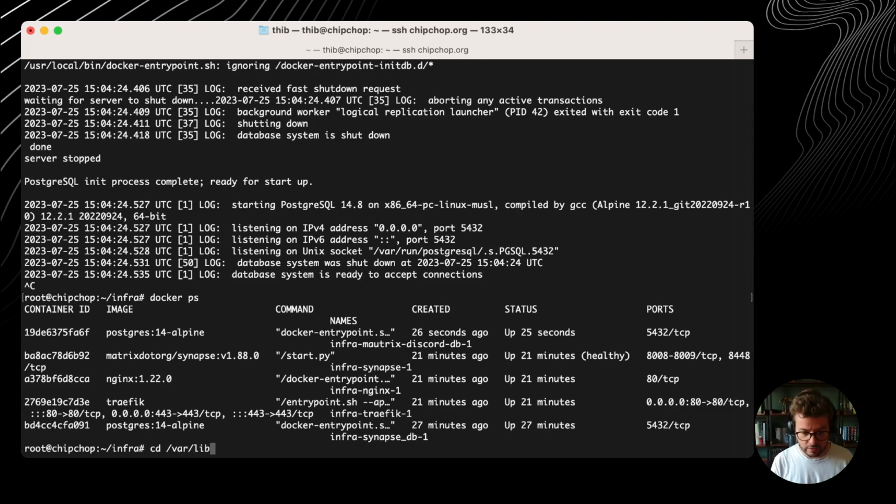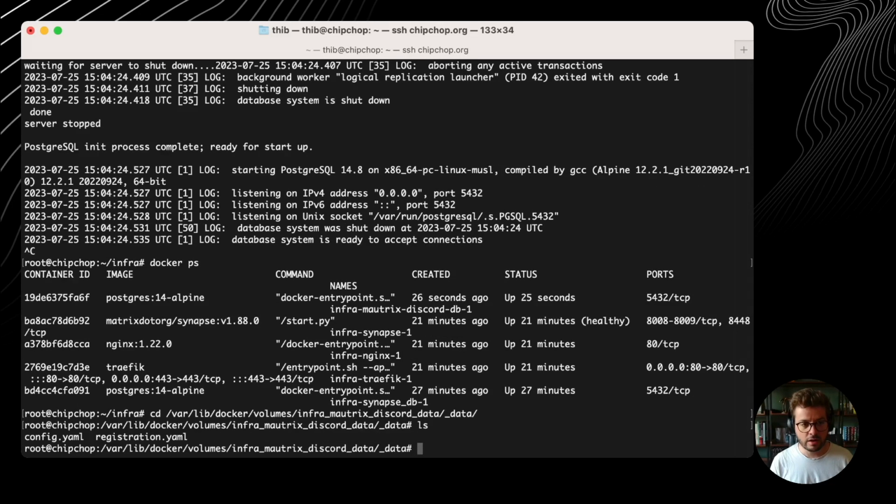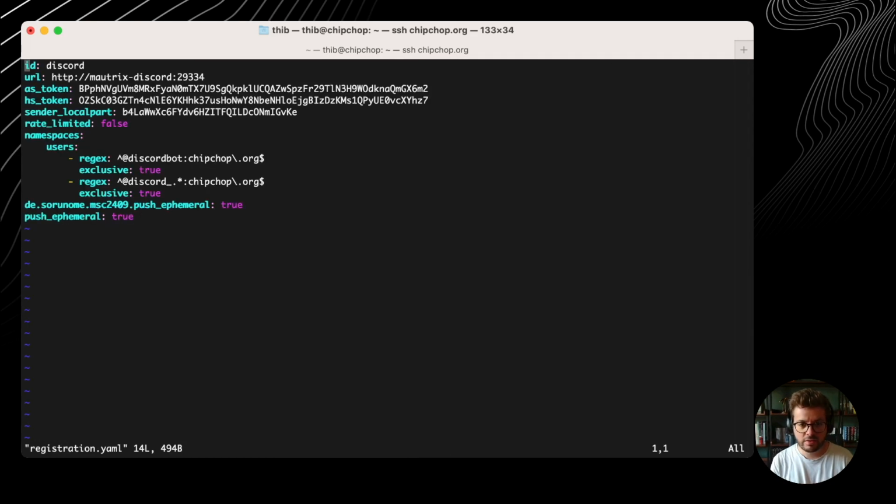So let's go to var lib docker volumes. Oops, typing is hard. Volumes infra Motrix Discord data. There we go, and I can see I have a new file that appeared, the registration.yaml. So let's have a look at it. What's inside that? ID Discord. So I believe this is just the ID of the bridge. The URL. So as I told you, this is what the Synapse container is going to call when it tries to reach the bridge. AS and HS token. Those are to ensure that the bridge and the Synapse instance are authorized to talk to one another.